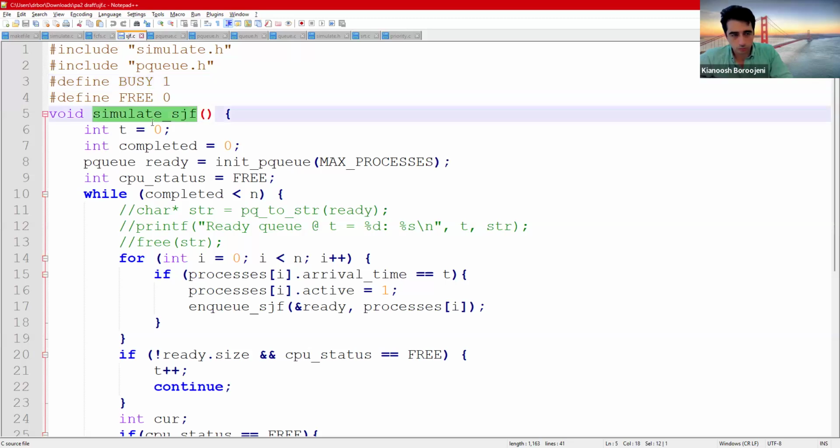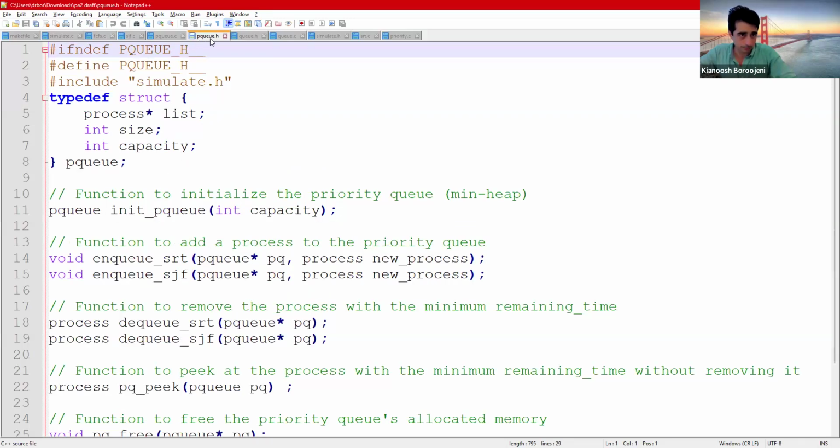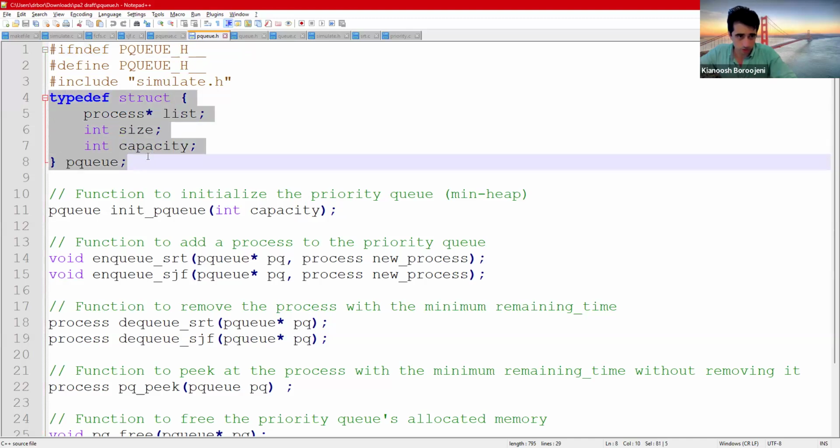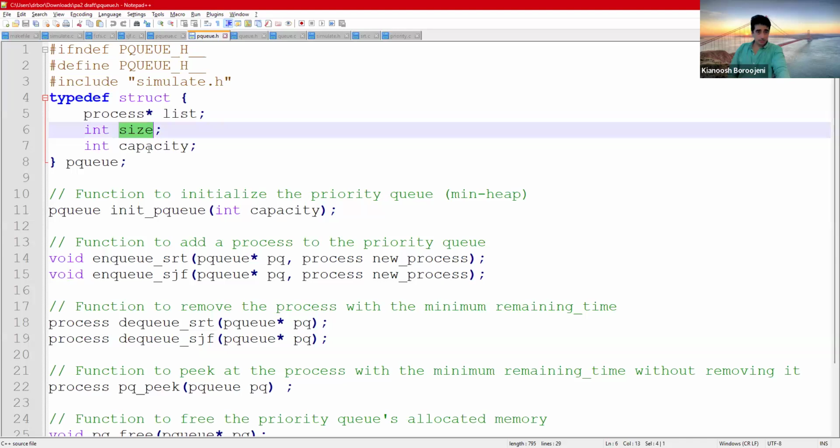In order to do the shortest job first, the most efficient way is to use a priority queue, which is a binary heap. So I have used pq.h, which stands for priority queue.h, and it basically implements a binary heap. The priority queue.h basically defines this structure, which is called priority queue, or we call it binary heap in data structures. It gets a list of processes. It's an array of processes. The size and the capacity.